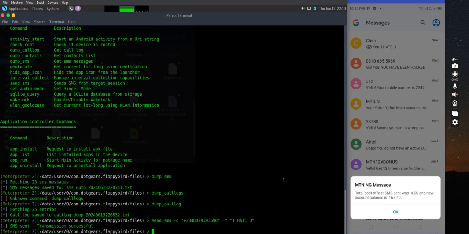This simply means that it is not the victim that sent the message, but the hacker has sent the message, because he has compromised that device. He was able to manipulate that device to make sure that it sends a message. Now you can see how dangerous this can be.